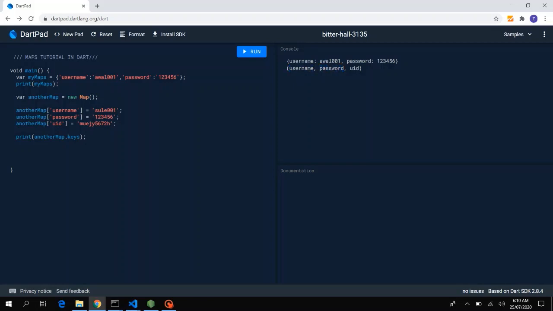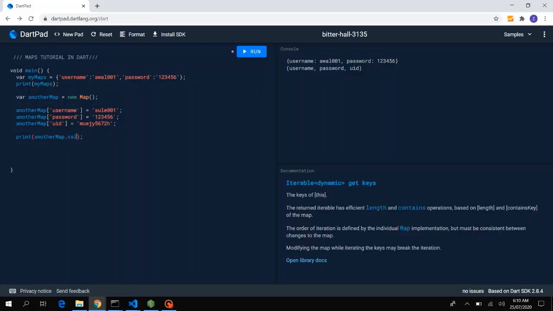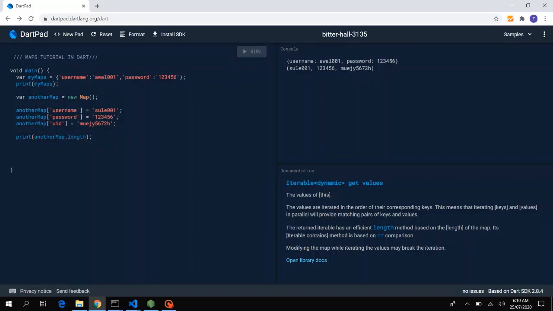Now let's look at the other method which prints the values. So anotherMap.values. If you check up, they are all methods in the Map class. The documentation contains that. So we have Sule001, 123456. So those are the values. Now I want to see the length of my map, so I just call the length property. Okay, so it's already showing up. So anotherMap.length. It's telling me that I have three. I have three items in my map.